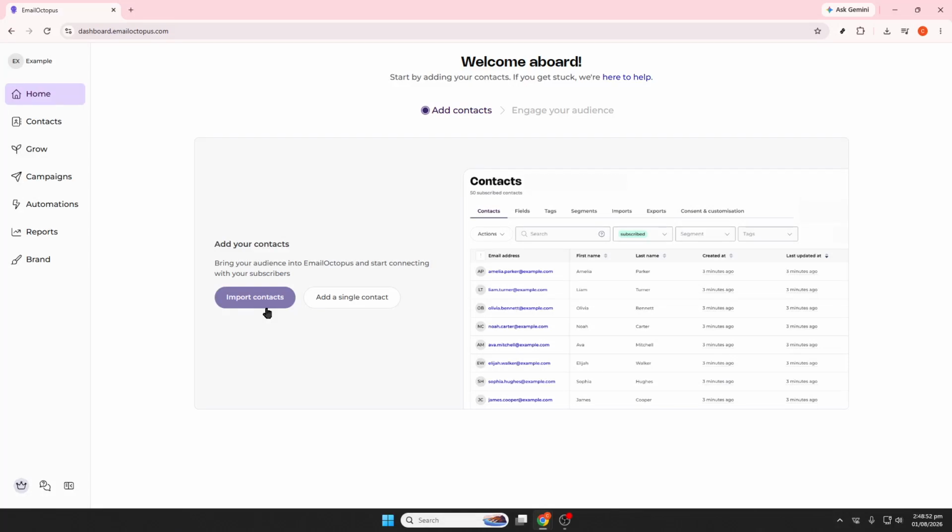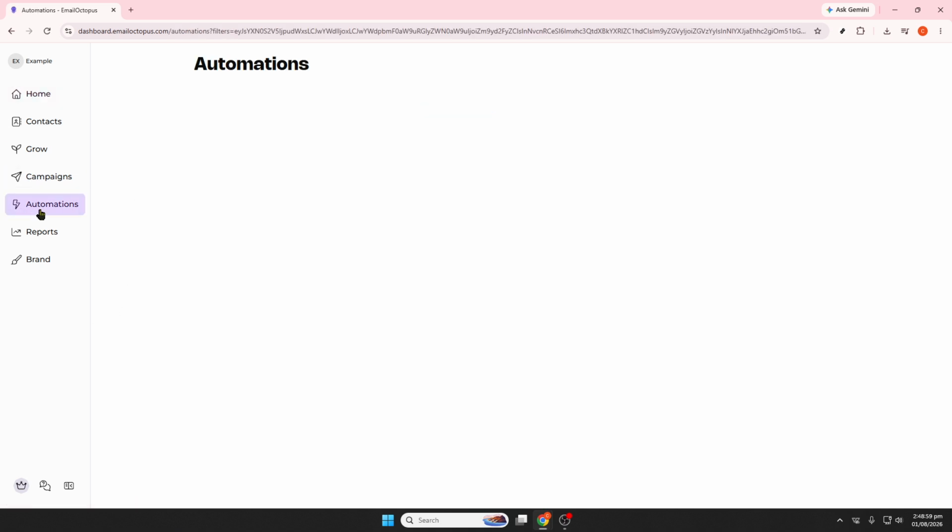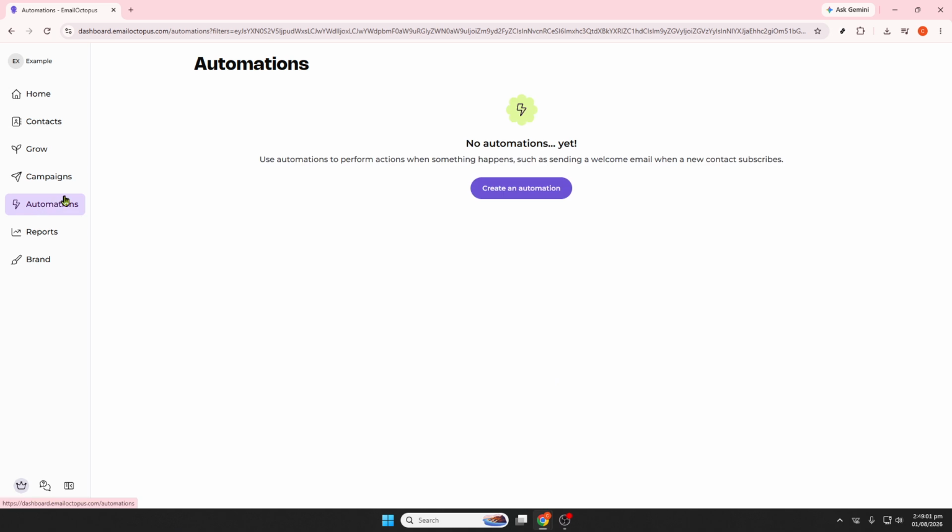In today's video, I'm going to teach you how to set automation email in Email Octopus. To get started, log into your Email Octopus account. Once you're inside the dashboard, look over to the left-hand menu and click on Automations. This is where you'll create and manage automated email workflows. From there, click Create to begin a new automation.